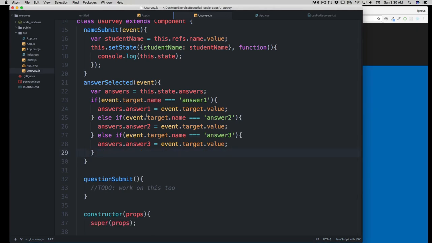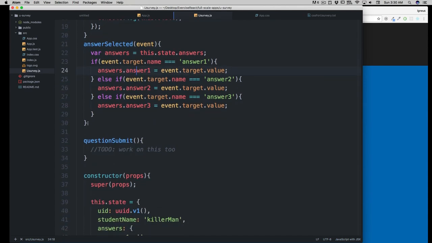So all we are doing is setting answer 1, 2 and 3 in here. So that is all being stored in an object known as answers. So these are sub values inside it. That is good so far.